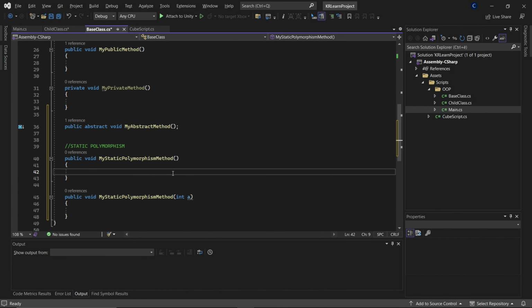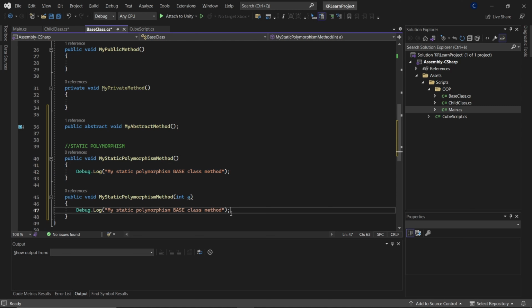Now to show that to you, let me just do a debug.log, which is going to log something to the console. So let's do debug.log "my static polymorphism base class method." And I'm going to copy and paste that over here, but I do plus parameter plus a. So it's going to do the same thing.